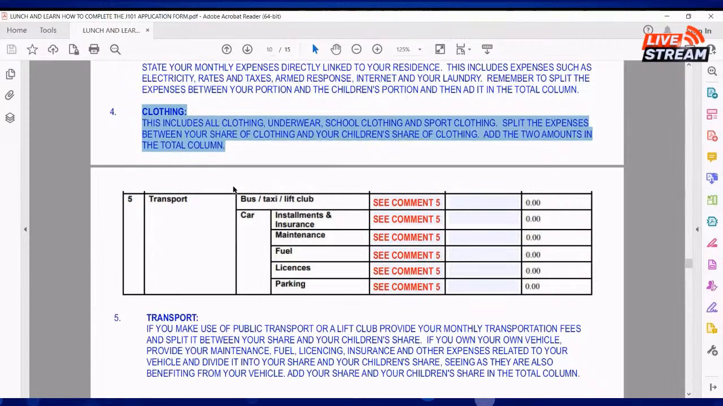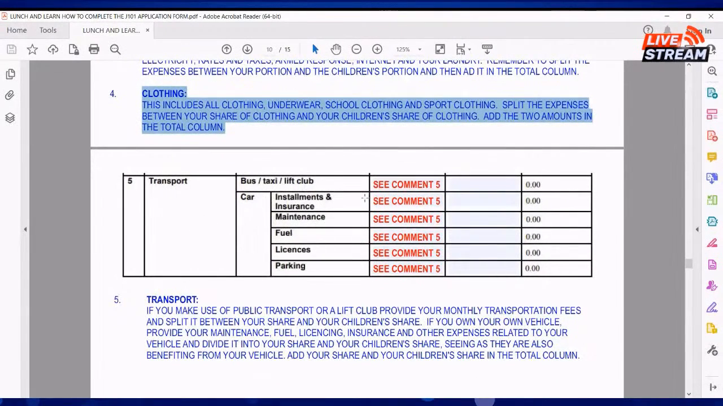If you are in the fortunate position that you have a car or vehicle, yes, if you pay installments on that or insurance, then you can include that as well as the portion. You write the total amount there. Just remember to have a copy of your vehicle financing document ready there as well.